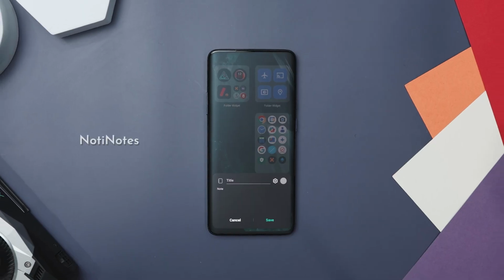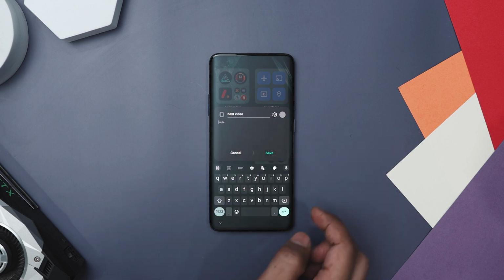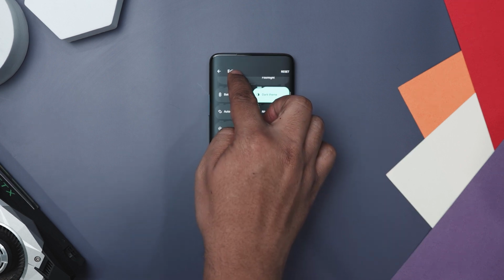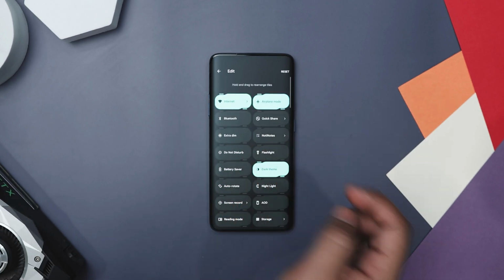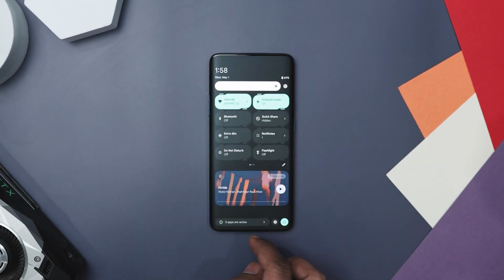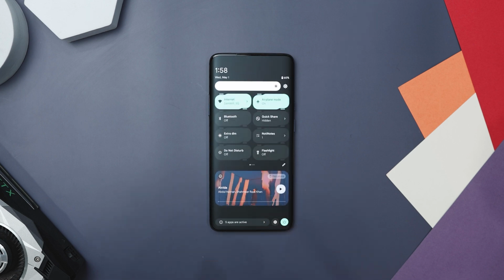Next up, we have Noti Notes, which is like sticky notes for your phone's notification panel. It's not in your app drawer, it's right up there with your Wi-Fi and battery icons, ready for action. Just add the Noti Notes quick setting tile and you're set to scribble down thoughts, to-dos, and anything else that pops into your head. It's all about ease.